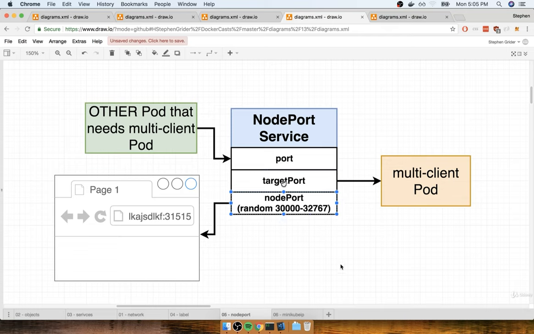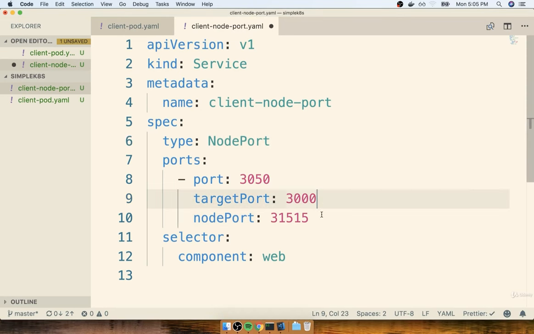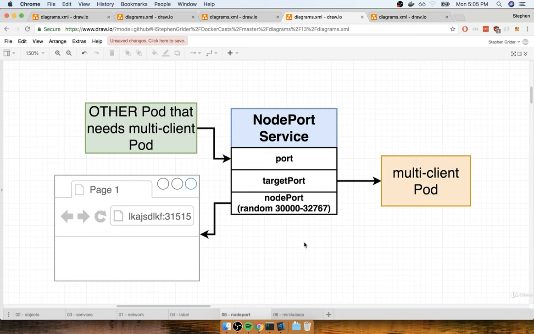Now, the last thing I want to mention is that the node port is going to always be a number between 30,000 and 32767. If you do not specify the node port, so we are not required to specify it, we could actually delete it if we wanted to. If we do not specify that port, one will be randomly assigned to us, and it'll be between 30,000 and 32767 as well.